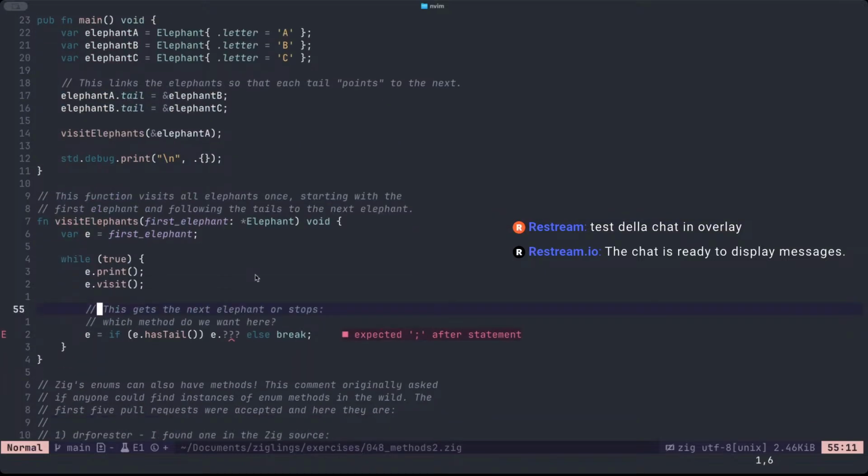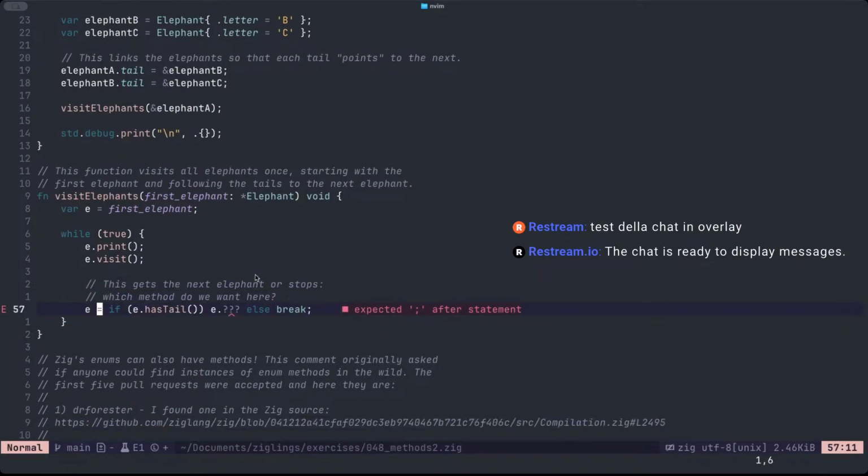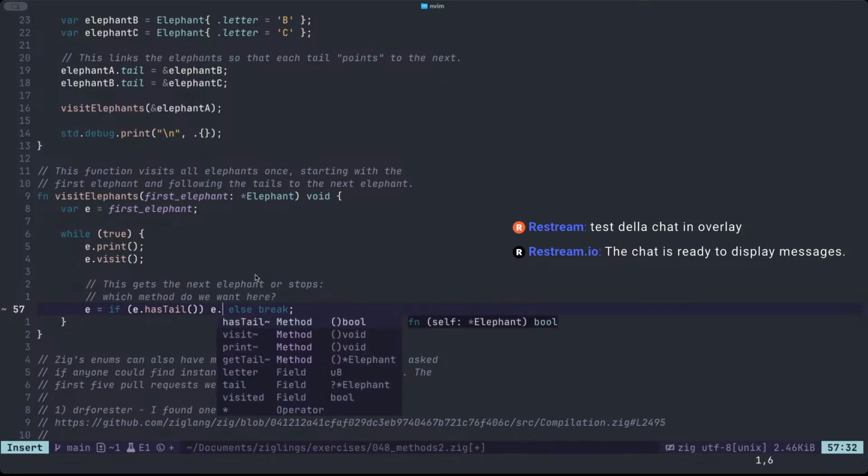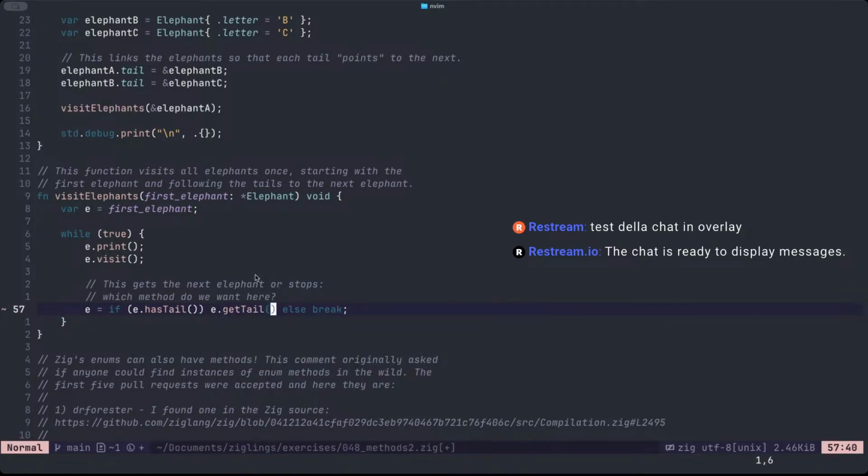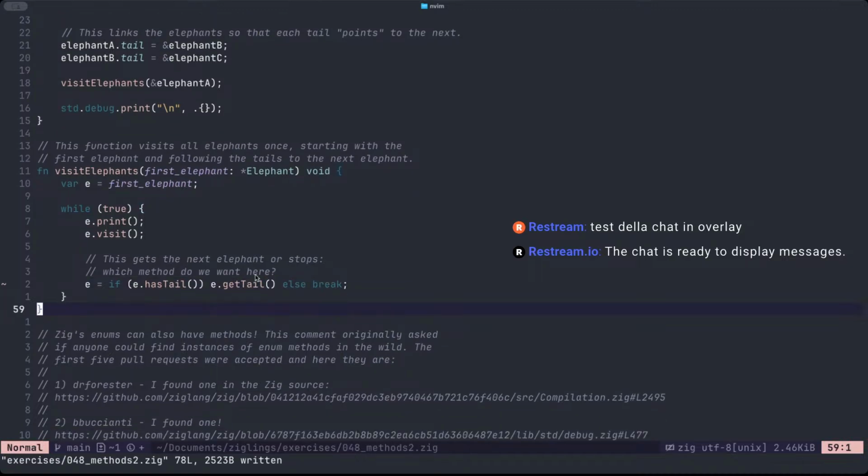This gets the next elephant or stops. Which method do we have here? If e has tail, e.getTail, else break. Zig enums can also have methods.